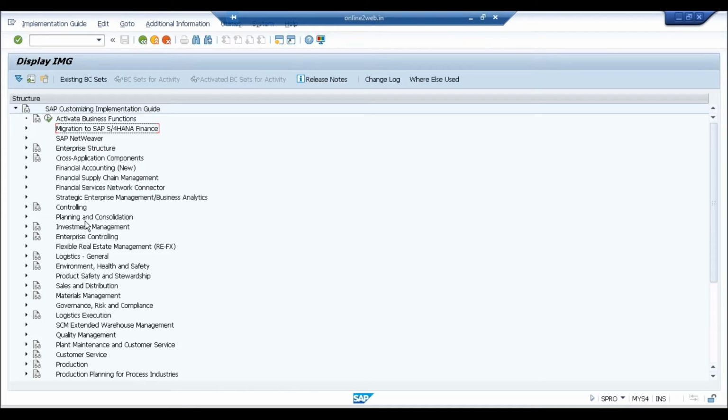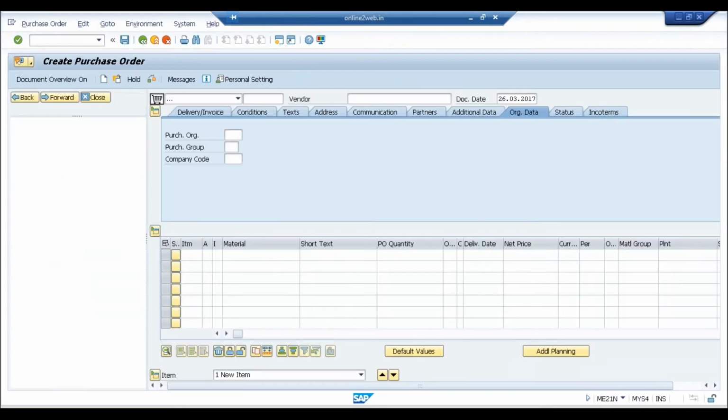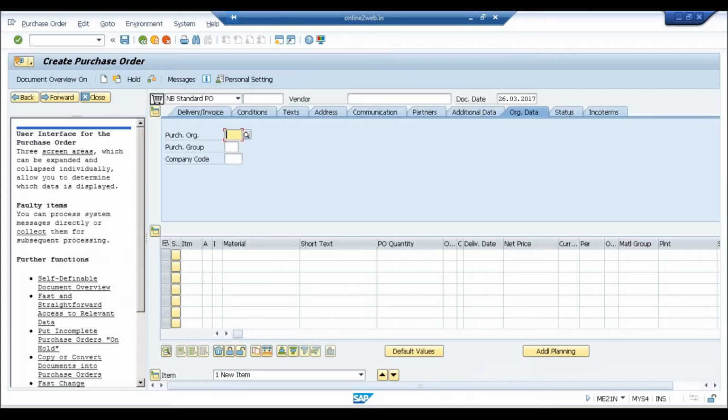The way in which you will be configuring things has to be done via the SPRO. Even the transactions, for example, if I talk about the transaction ME21N to create the purchase order, this is also looking the same. Why I'm highlighting these points is, although the same screens are available, why are we talking about SAP providing a new user interface? Where exactly is that user interface? That user interface is available on top of this original GUI.